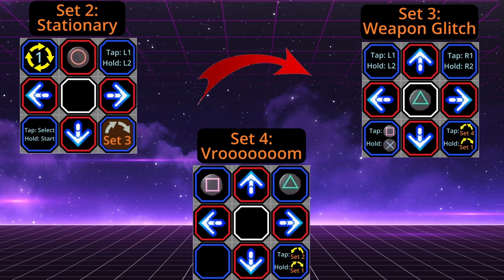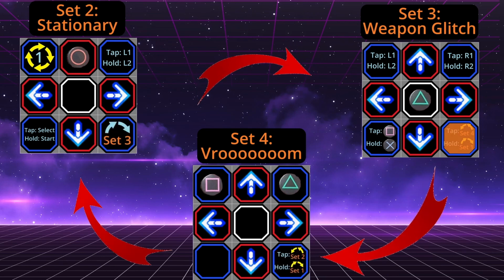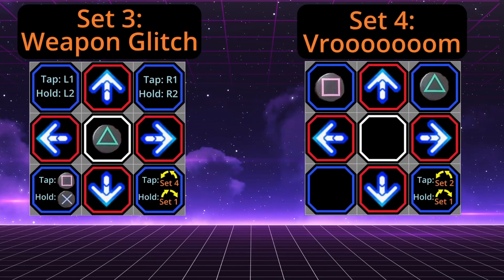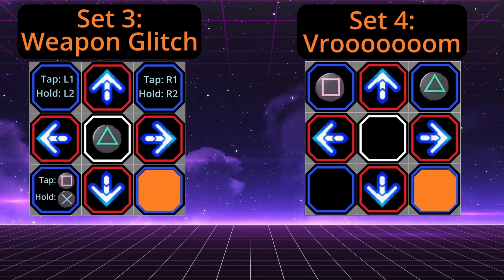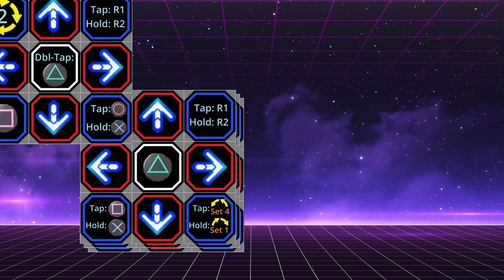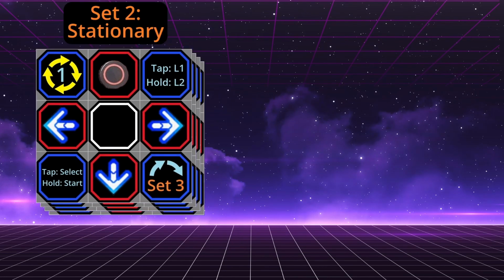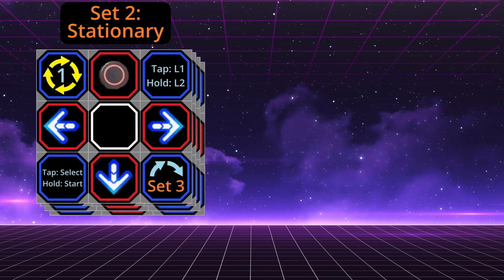Sets 2 through 4 would have a one-way set selector that would lead to the next set, allowing me to tap that button to keep cycling, and if at any point I wanted to go back to set 1, I made down right another hold and tap. If I held it down, I'd go back to set 1 once I let go of the button, or else I would tap the button just to go to the next set.